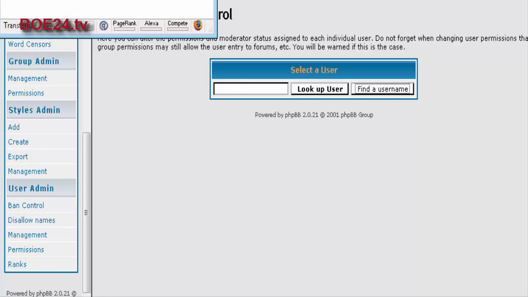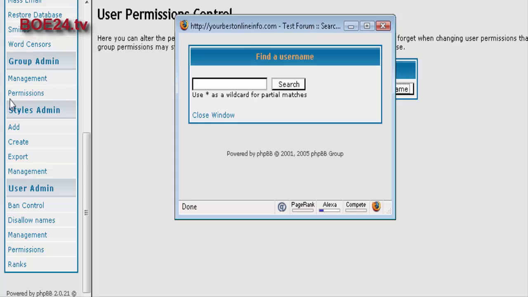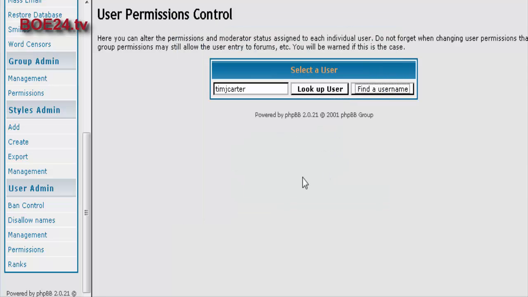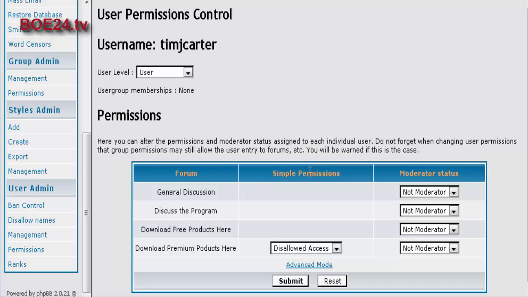You can find a username by clicking that button over there, and it brings up this pop-up window if you don't know what it is. If you know what it is, you can just key it in directly. So we're going to find our username just by using a T and a wildcard, and it will bring up the T. This is the one we just set up here. So let's select him and look up the user.